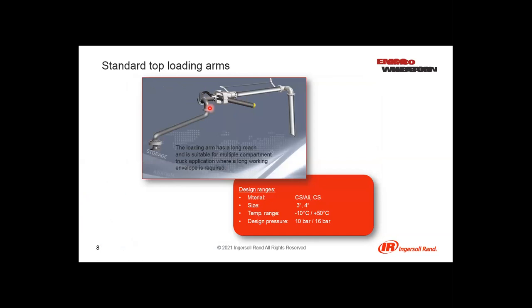With different designs, of course, and lengths, depending on the working envelope, the envelope drawing that we need to cover. And for the long reach loading arm, we are able to cover around 10 meters without the need to move the truck to finish the loading. And this feature is really important for safety.